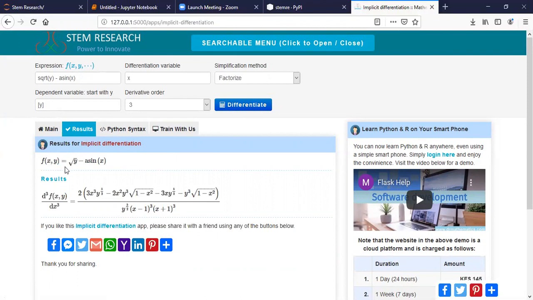So now we are saying that what we wanted was the third order derivative of this multivariate function. It's a function of two variables, x and y, as given here. So if we did that, we find the third order derivative with respect to the variable x. And as we said, we consider y as the dependent variable in this expression here. So this is the answer that we are finding.